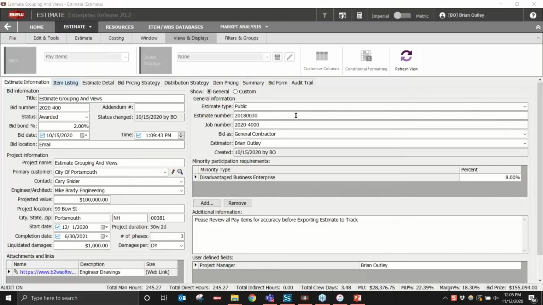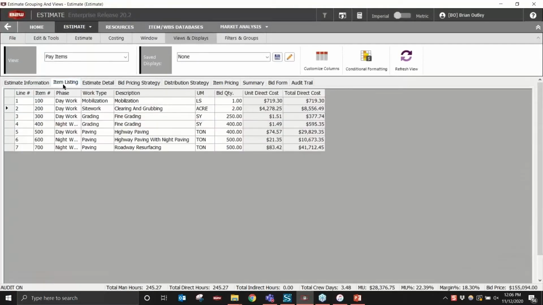Okay, so what I've got now is B2W Estimate pulled up. With Estimate pulled up, we're going to navigate to the item listing screen, which is by default just a listing of the different pay items that are going to be in there. We're under estimate information right now, and this is an estimate that I had already set up for demonstration purposes. Under the item listing screen, you're going to notice that we've got 7 different pay items in here.